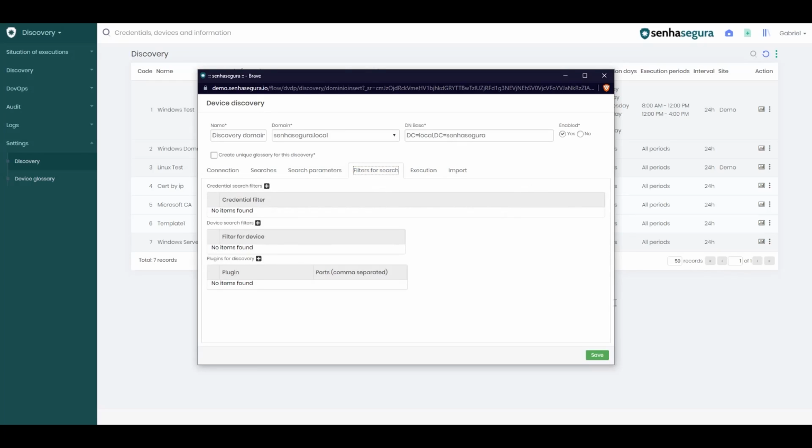As the name says, the Filters for Search tab helps us filter the devices listed in our discovery. In this first field, I will tell it to only bring objects of the computer class. But we can add any additional filters. For example, if I want my search to bring only devices that take the prefix senhasegura, I can add these instructions to my filter. Therefore, any other devices will be ignored in the process.